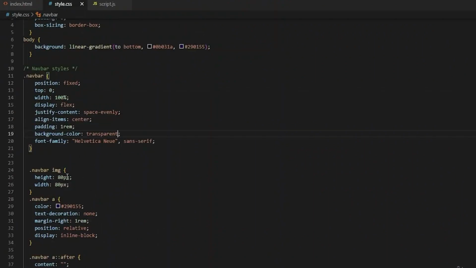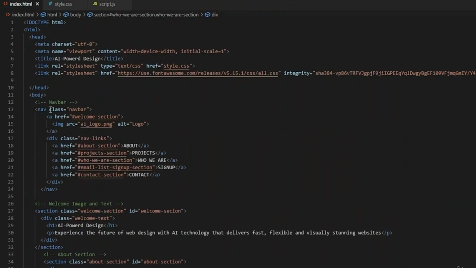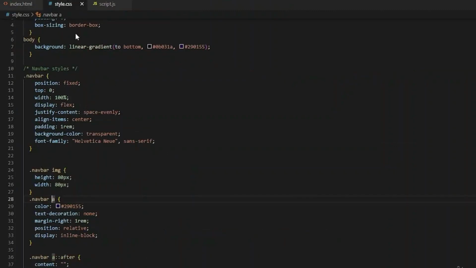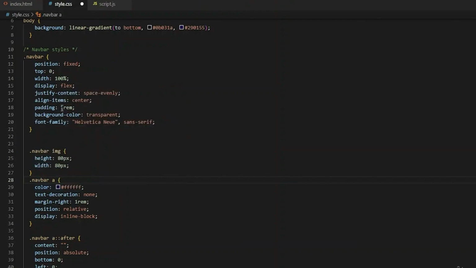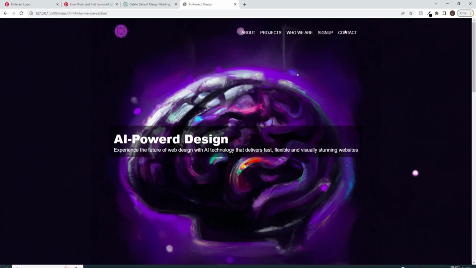So right here we have navbar A, and if we go to our HTML we can see that for the navbar this A is the link, and it also includes the tab itself. So the color of this is going to change the text. So if we go here to navbar A and the color, we can set that to be white like that, and it's Ctrl S, and now we are able to see the text.